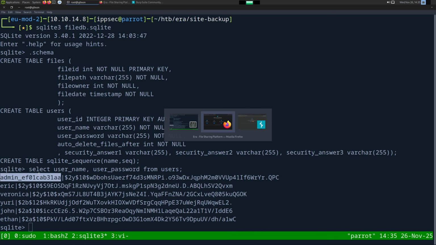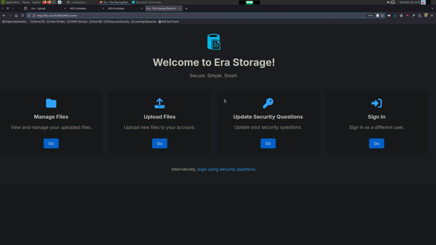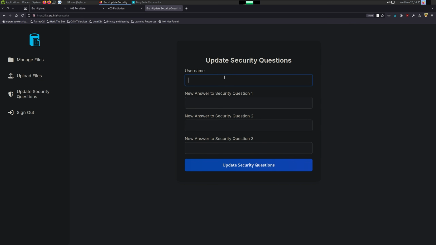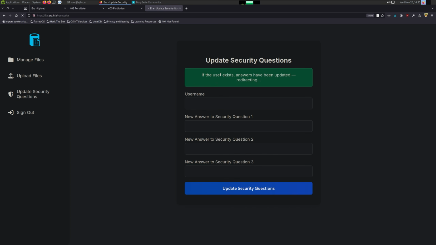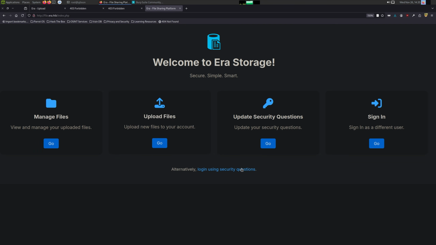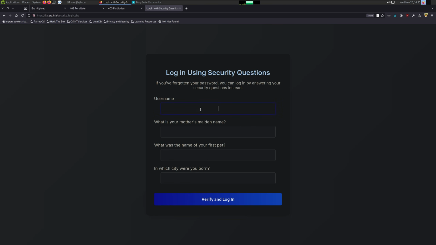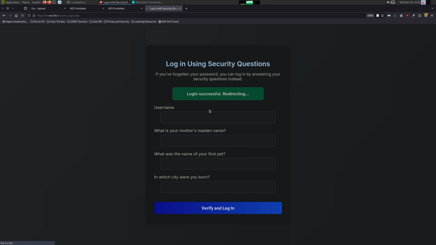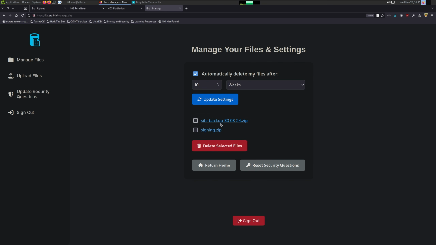So let's go ahead and go back to our account. We were logged in. We can just click update security questions. I'm going to do admin with this unique qualifier. We'll set the question ABC. If user exists, answers may have been updated. So let's now sign out. We signed out successfully. Log in with security questions. A, B, C. Log in. And now we have become an admin. And we can see the two files here.